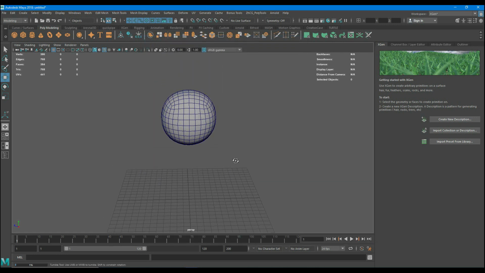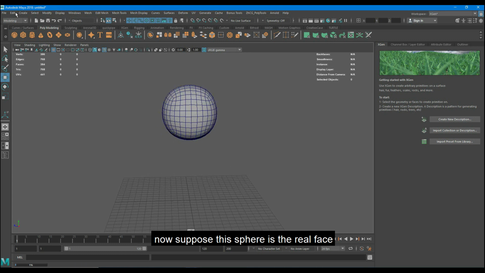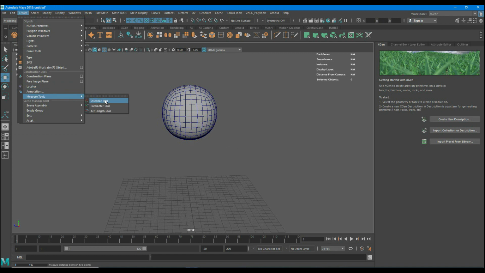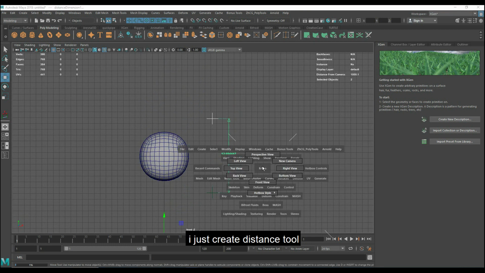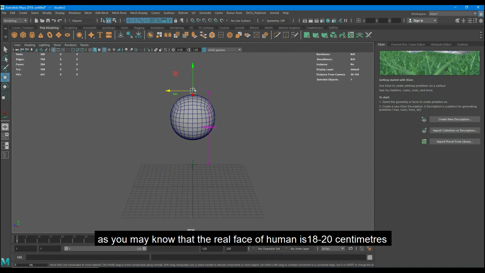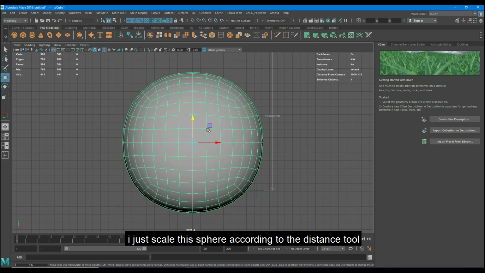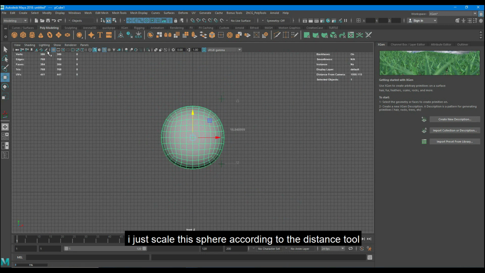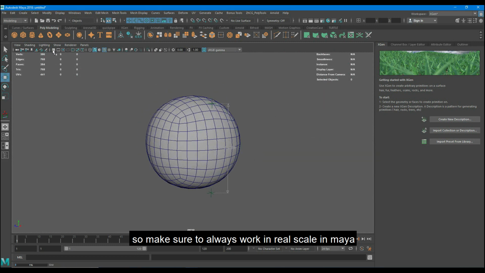Now suppose this sphere is the real face. I just select the distance tool. As you may know, the real face of a human is 18 to 20 centimeters. I just scale this sphere according to the distance tool. So make sure to always work on a real scale in Maya.